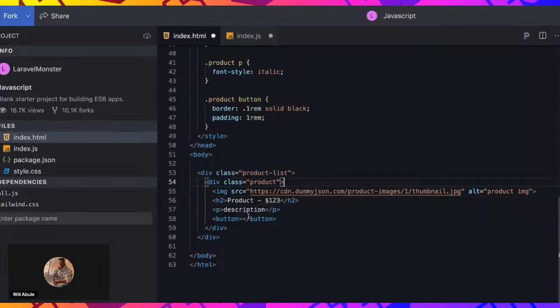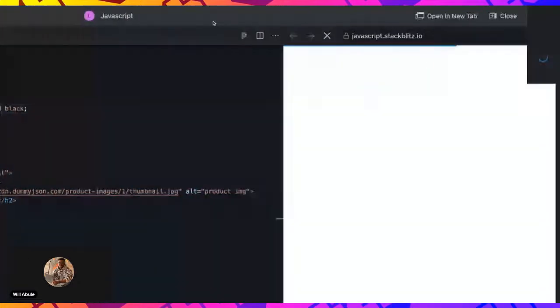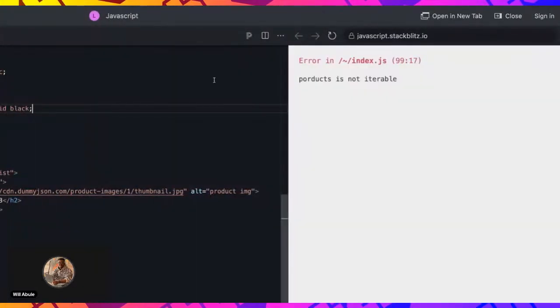All right, then the button will be add to cart, right? So if we look at our design, it's saying product is not iterable.